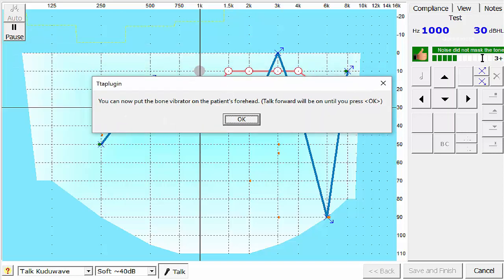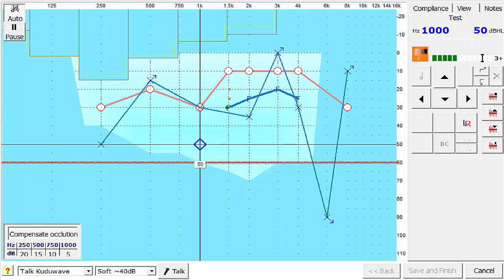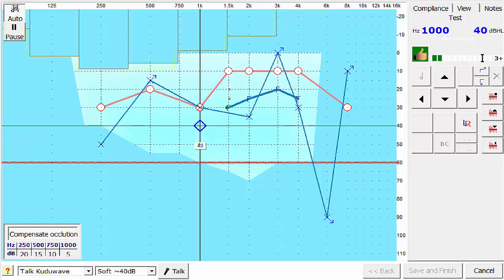Here it is. Now it's finished. It's now ready to put the bone conductor on the forehead of the patient. So I will now put the bone conductor on the forehead of the patient. Talk forward is automatically on, so the patient can hear you while you're doing this, because you have to explain what you're going to do, and remind the patient to ignore the masking sound and just listen to the tones presented in between. I will click OK, and you will see the bone conduction will start automatically. It's starting at 1 kilohertz on the left side, and you see masking got automatically added.